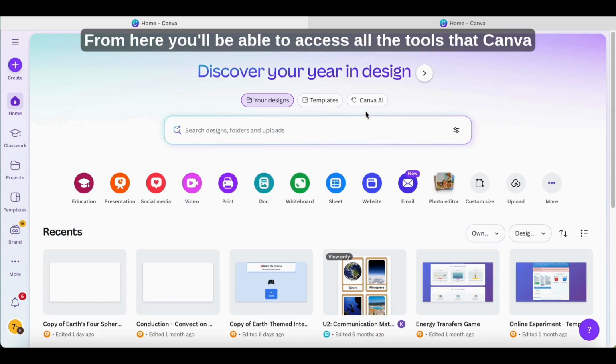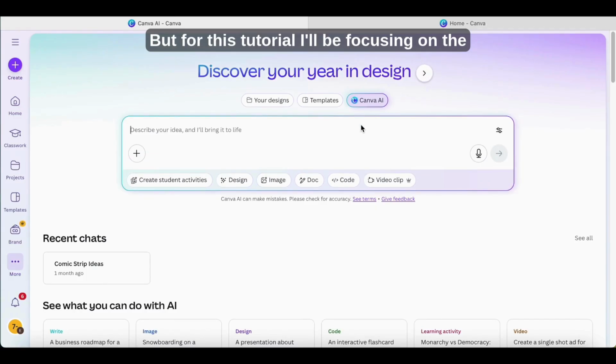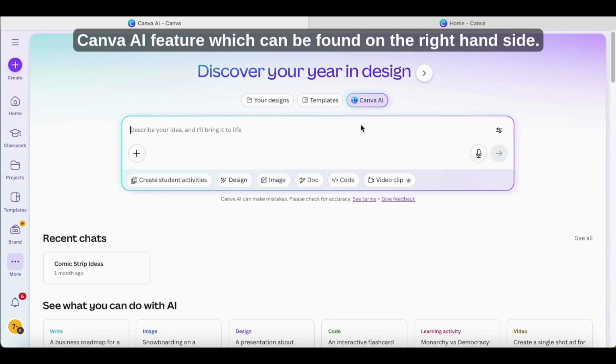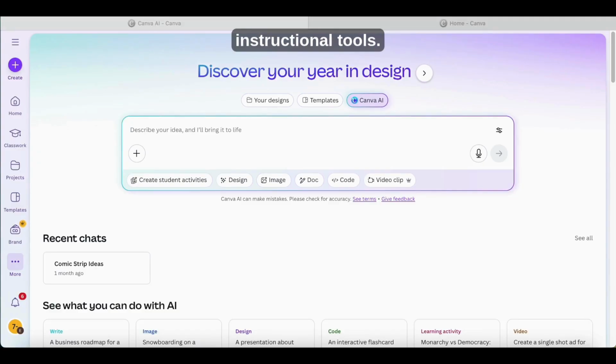From here you'll be able to access all the tools that Canva has to offer, but for this tutorial, I'll be focusing on the Canva AI feature, which can be found on the right-hand side. This Canva AI tool can be used to create many instructional tools, but for today's Open Maps Code a City activity, this can be used to plan a travel route for your class or navigating to a work site.